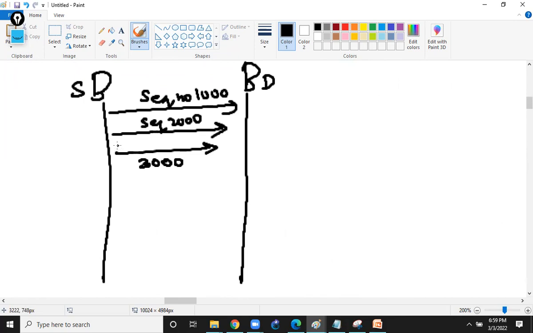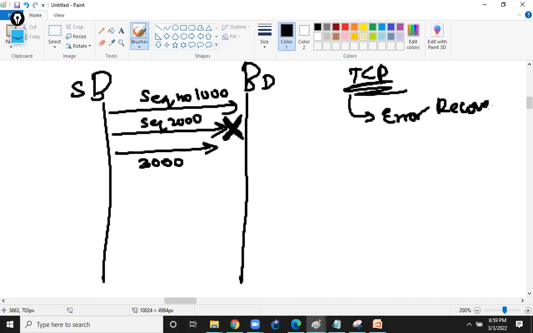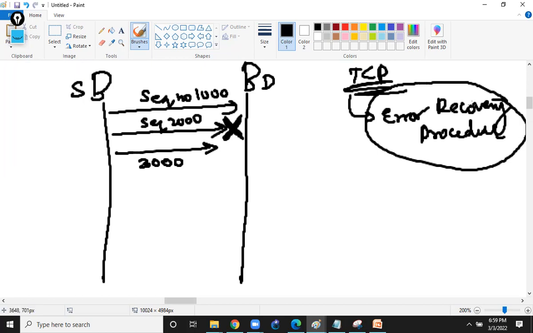Suppose due to some errors or data loss, the second one has not reached the destination. This is TCP we are talking about. TCP has an error recovery procedure. Error recovery means in case of any errors, what it needs to do. It's there in TCP.